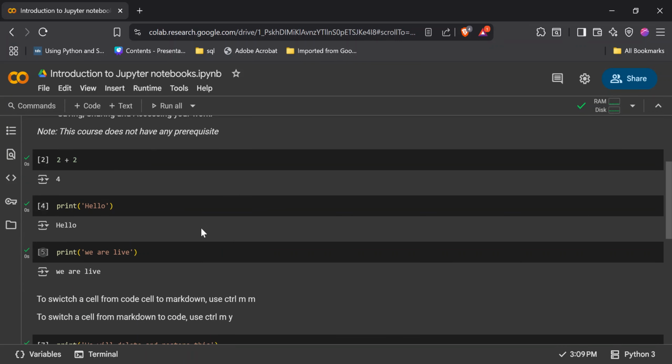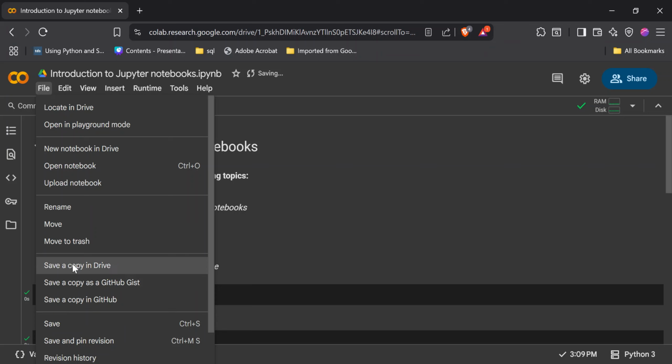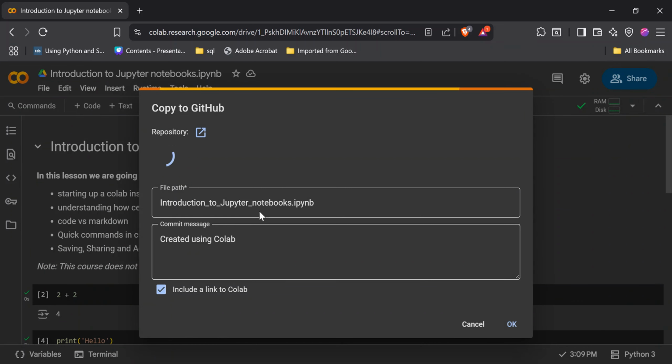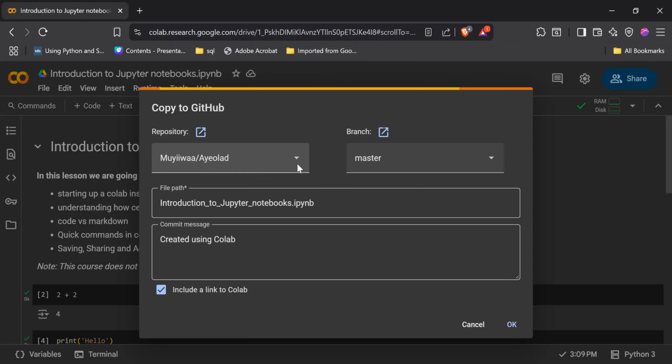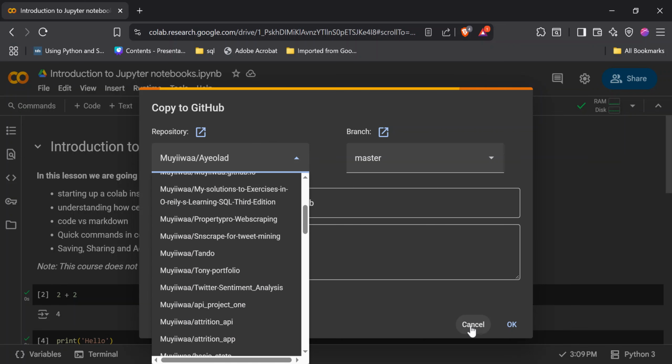Another way of sharing is you can come here and say File. If you have a GitHub account, you can save as a GitHub Gist, or you can also save a copy in GitHub. If you click on save in GitHub, it's going to ask what repository you want to save it into. You can navigate to a particular repository and save it there. It's going to give you a list of all of your repositories.